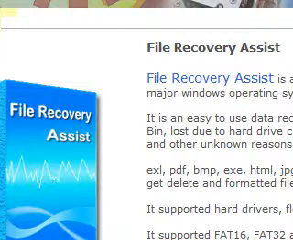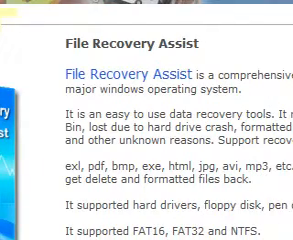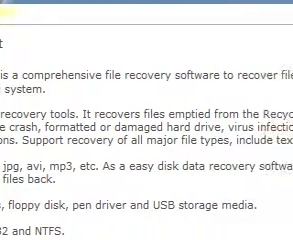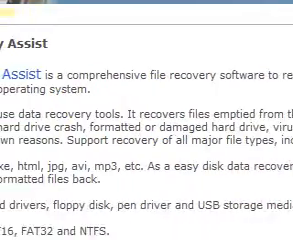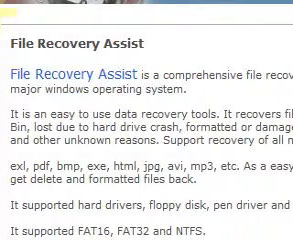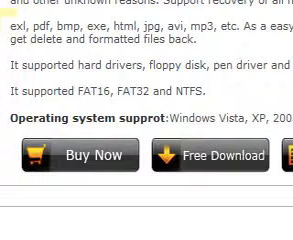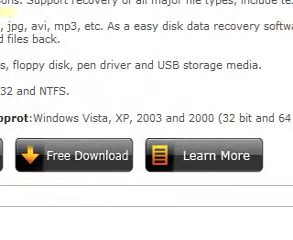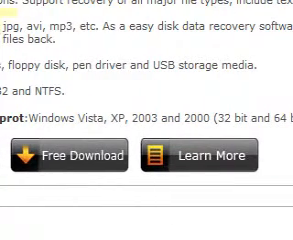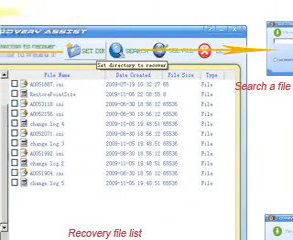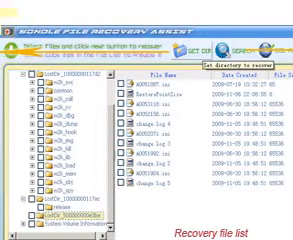Okay, now this is a completely different ball game. This is something called File Recovery Assist. It's very powerful stuff, and it is a comprehensive file recovery software to recover files on major Windows operating systems, and they have a buy now and a free download, which I've got one for you anyway, but you can have a look at the free one if you want it. But this is a little bit more friendly in the way it's laid out.